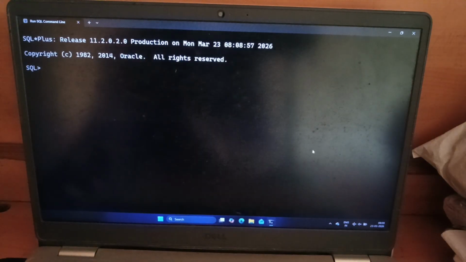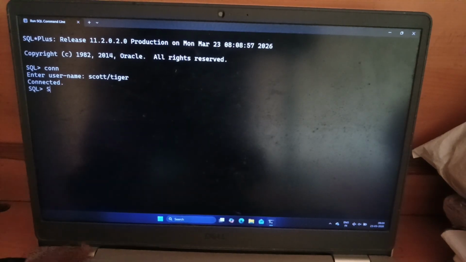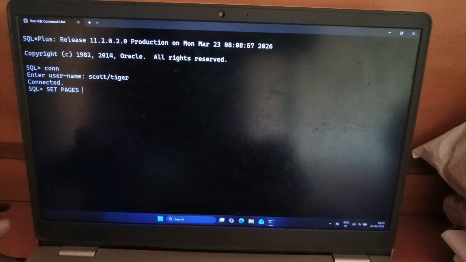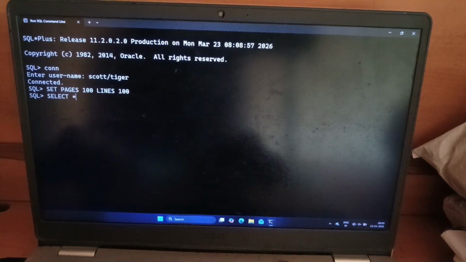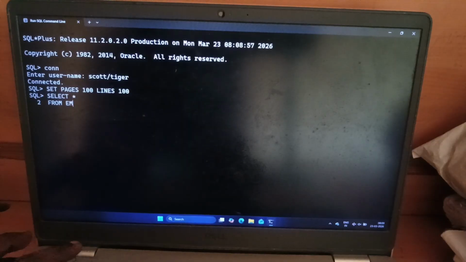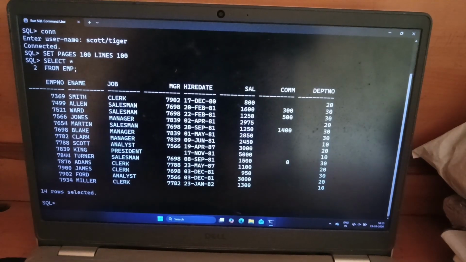Okay, let's start practicing the queries. First we will connect. Username is Scott, password Tiger. Okay, connected. Now first we will set page dimension: set pages 100, lines 100. So we will write select asterisk from EMP. So I got the employee table. Okay, we can see the 14 records clearly.